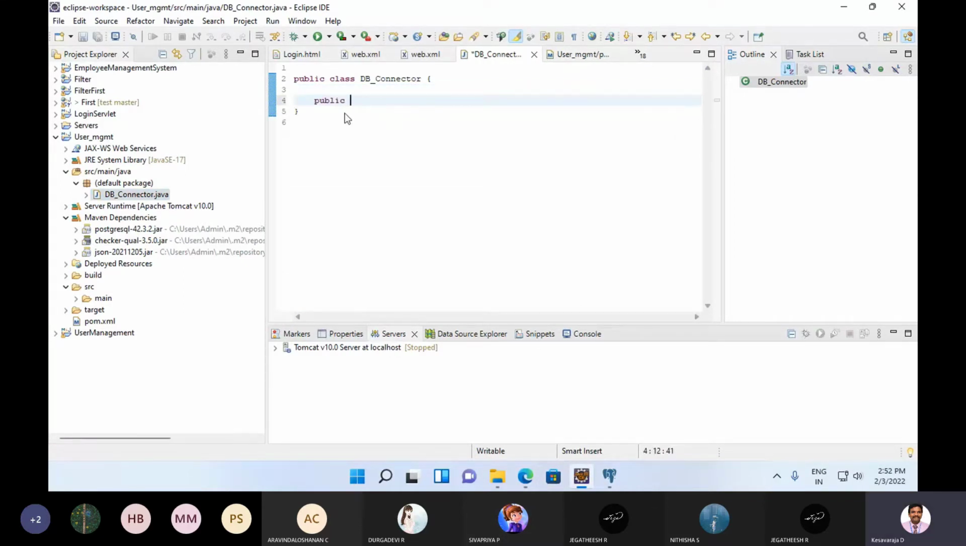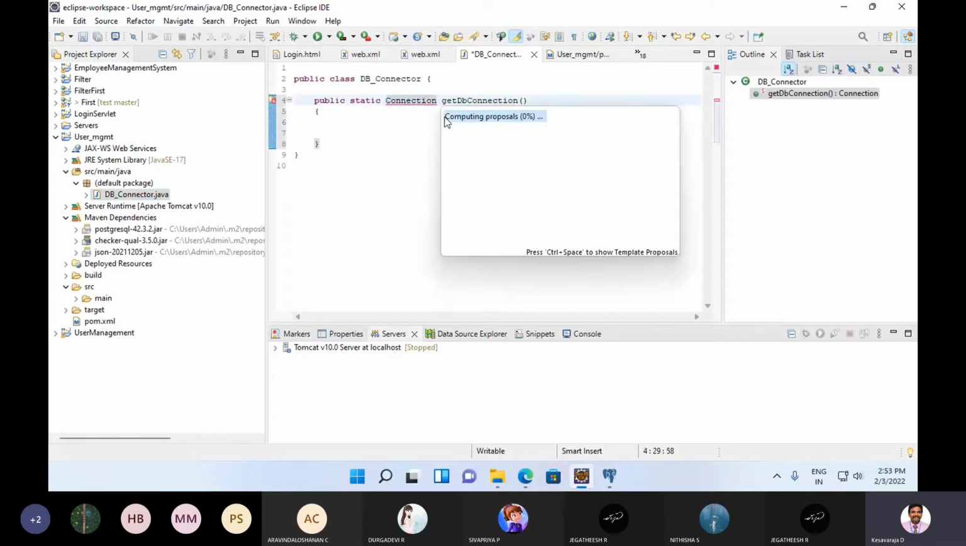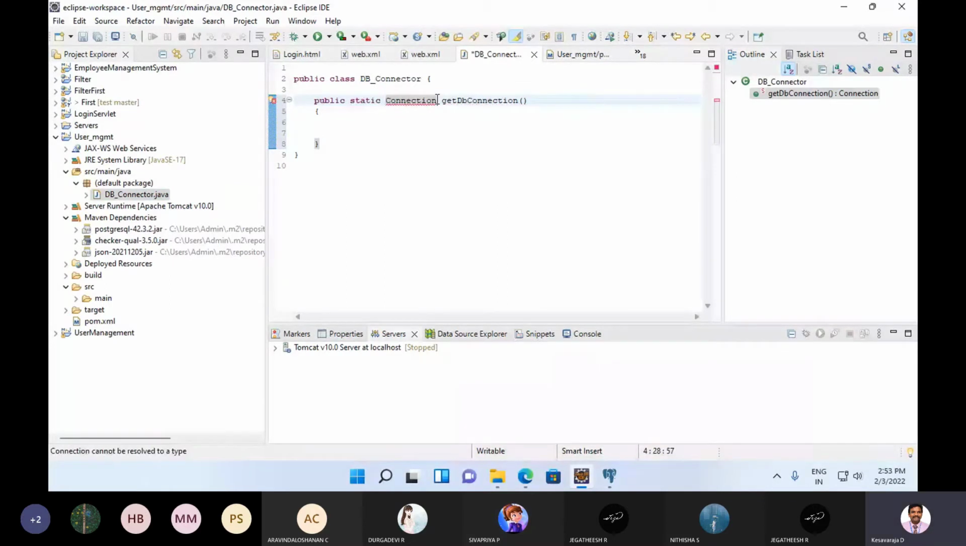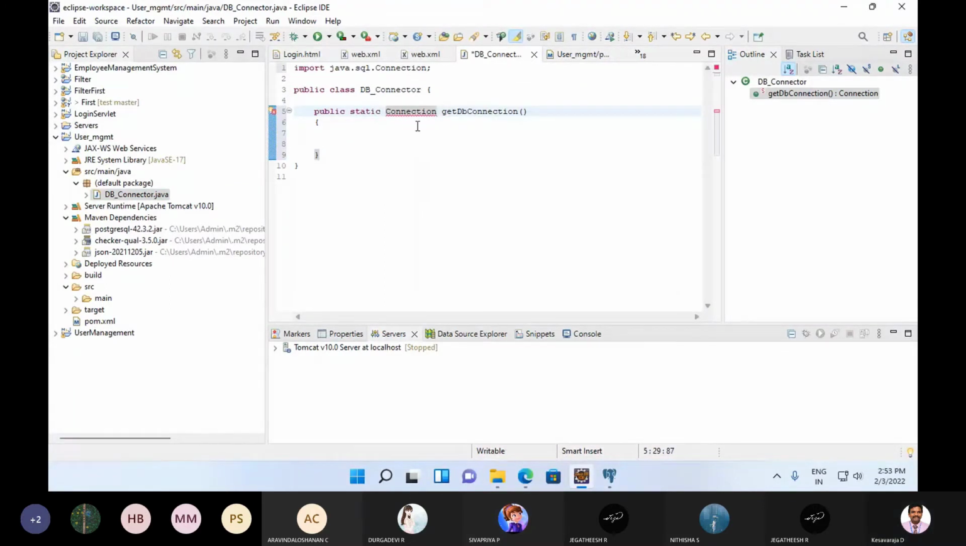So public static. I will write a function which returns a connection. So Connection getDBConnection. I will write a function for creating a database connection because it is common for all of these. Control space to import java.sql package. Now the connection was ready.